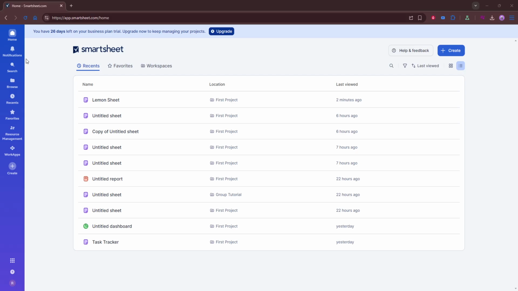Start by logging into your Smartsheet account through the official website. Make sure you're signed into the correct account, especially if you manage more than one workspace or subscription. Once you're in, take a moment to confirm that you have the right level of access, because billing and subscription options are often only visible to account owners or admins.